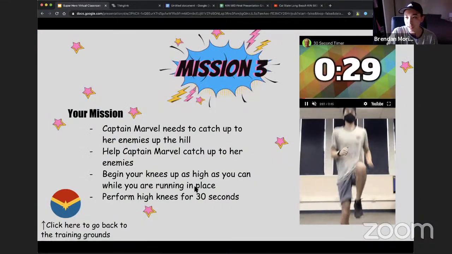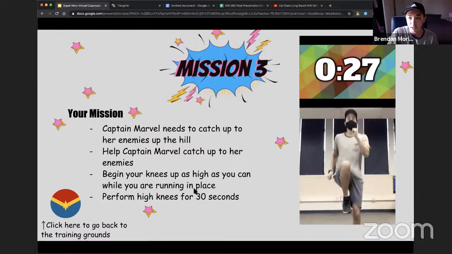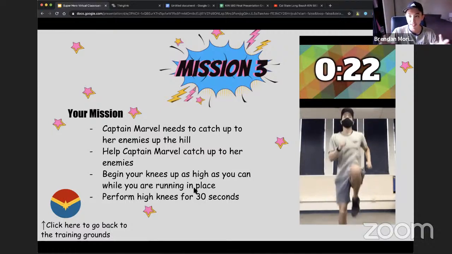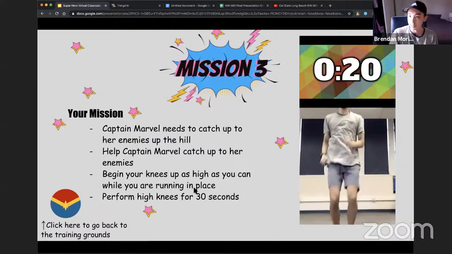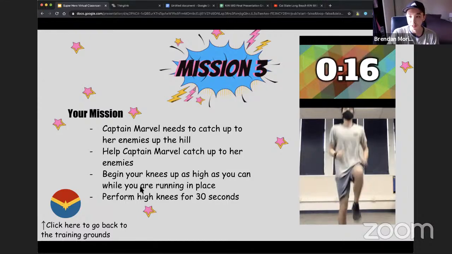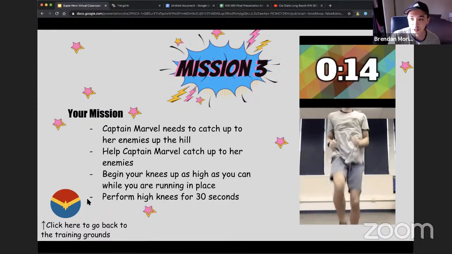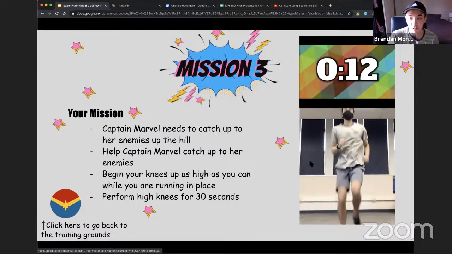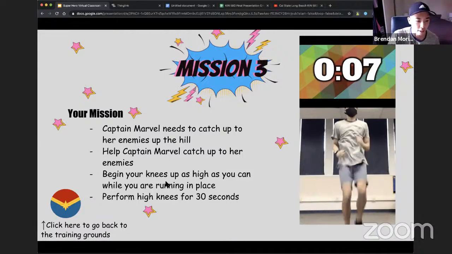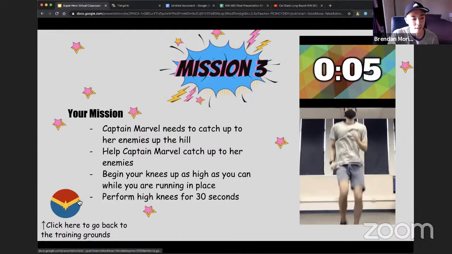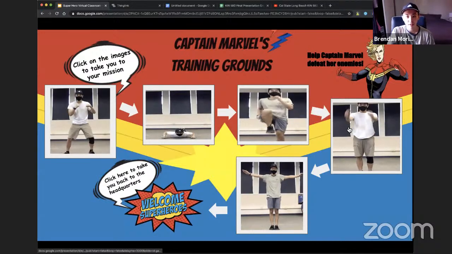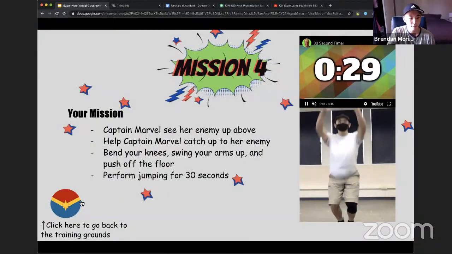For each mission, I got creative and created a little scenario so they can feel like they're in that moment with Captain Marvel or the superhero they're going to be working out with. We have cute little objectives that they need to do, and we can mask fitness with the whole cartoon or theme of it. So I can show you all of these, starting with mission 4.